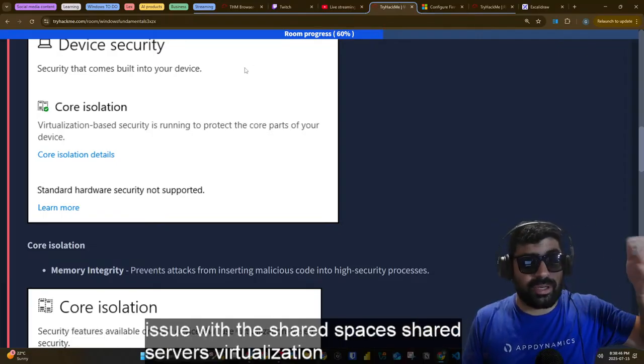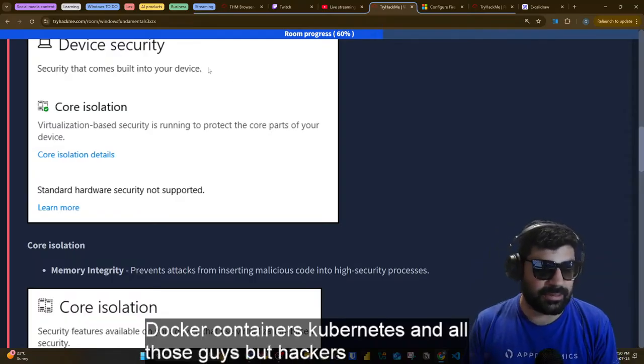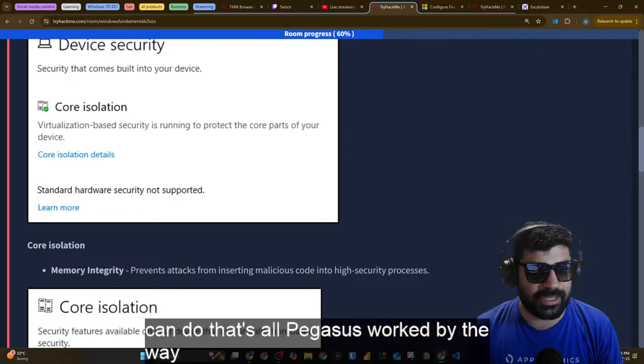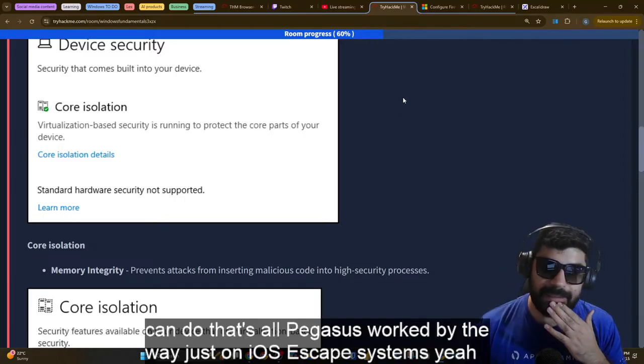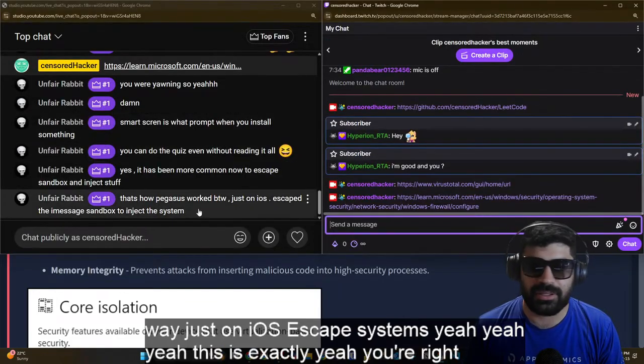Virtualization does a really good job with Docker containers, Kubernetes, and all those, but hackers being hackers, we can do it. That's how Pegasus worked, by the way, just on iOS. It escaped the iMessage sandbox to inject into systems. Yeah, this is exactly it, you're right. I read it too, same.